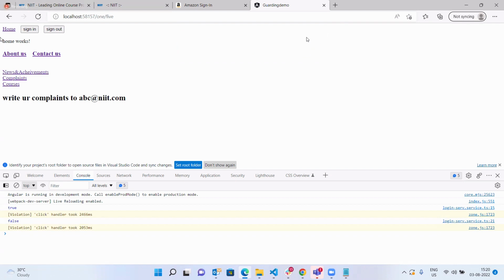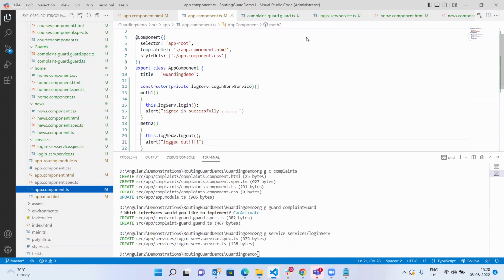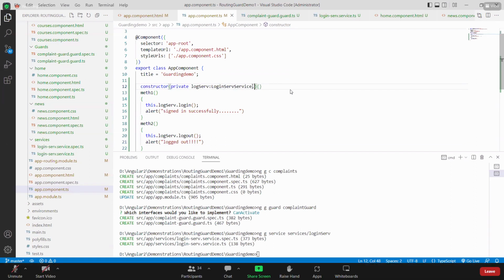Okay. So what should I do? When I sign out, I have to navigate it to home page. Because when I sign out also, still it is here. When I sign out, it becomes false. So this complaint page is not working. So what should I do? Two work I have to do now. When I sign out, let me navigate to another page, home page.